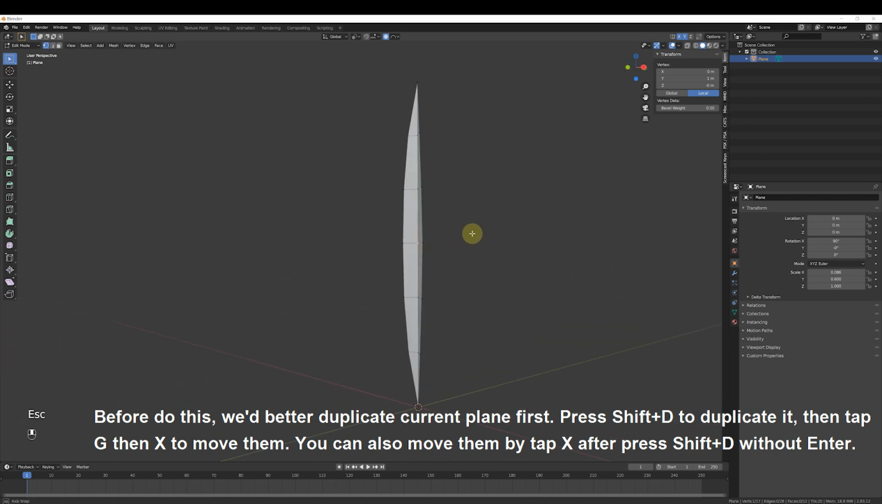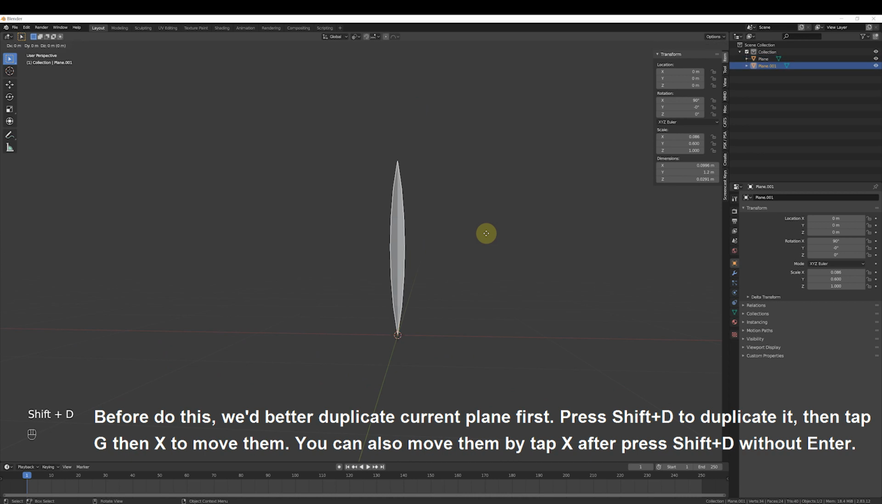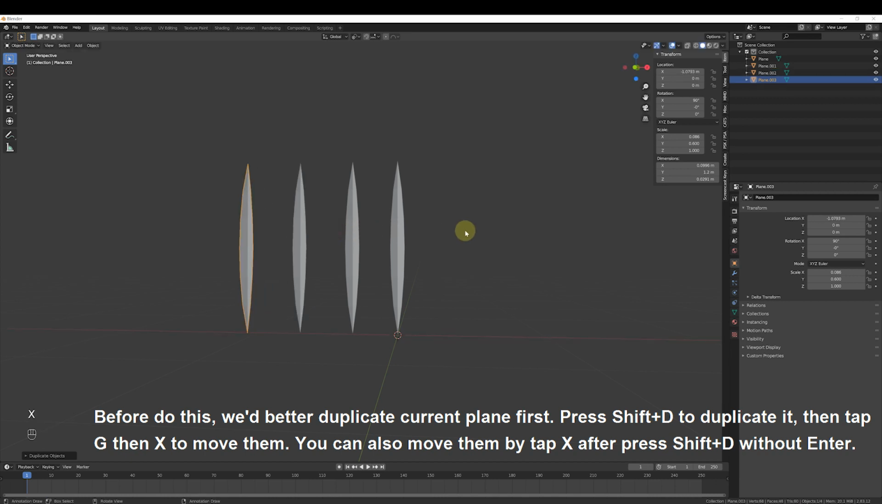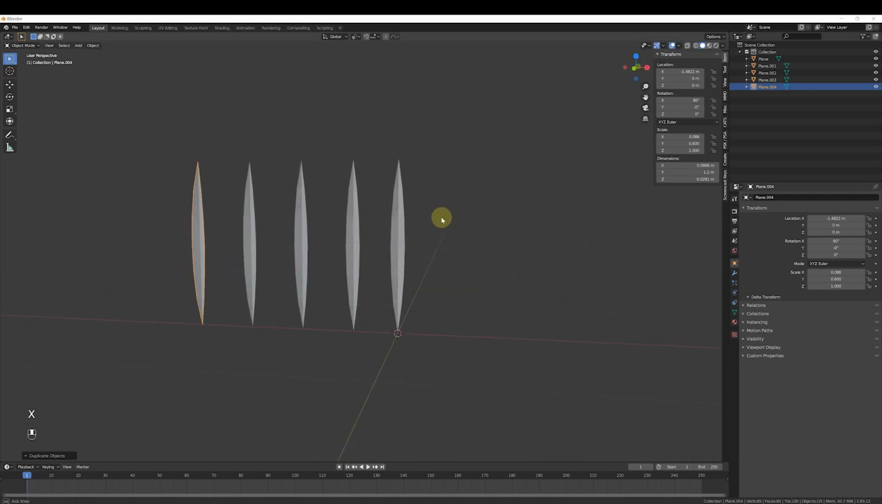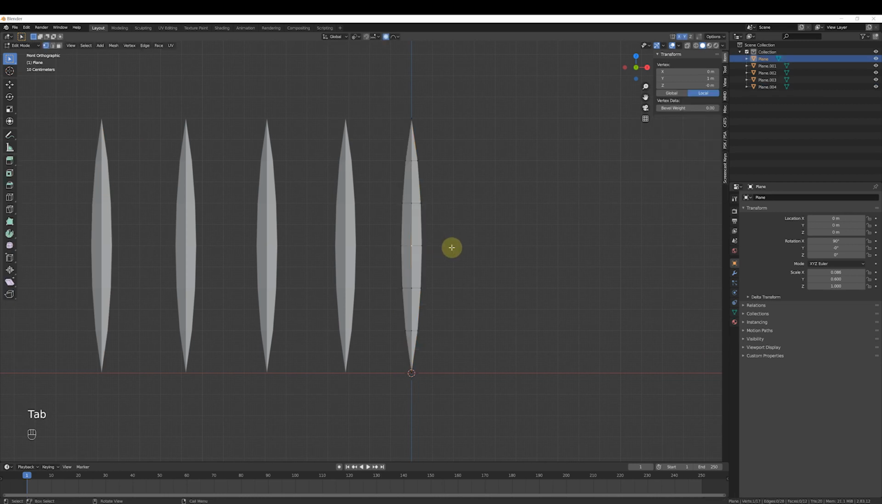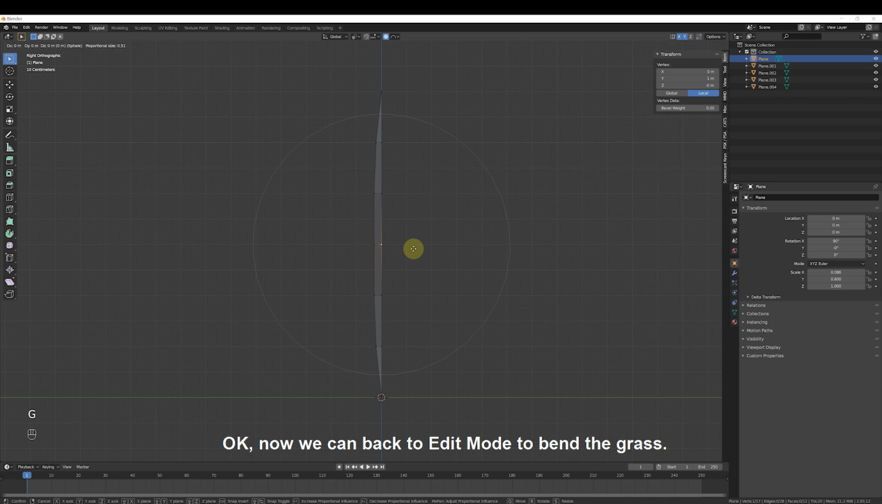Before doing this, we'd better duplicate the current plane first. Press Shift D to duplicate it, then tap G then X to move them. You can also move them by tapping X after pressing Shift D without Enter. Okay, now we can go back to edit mode to bend the grass.